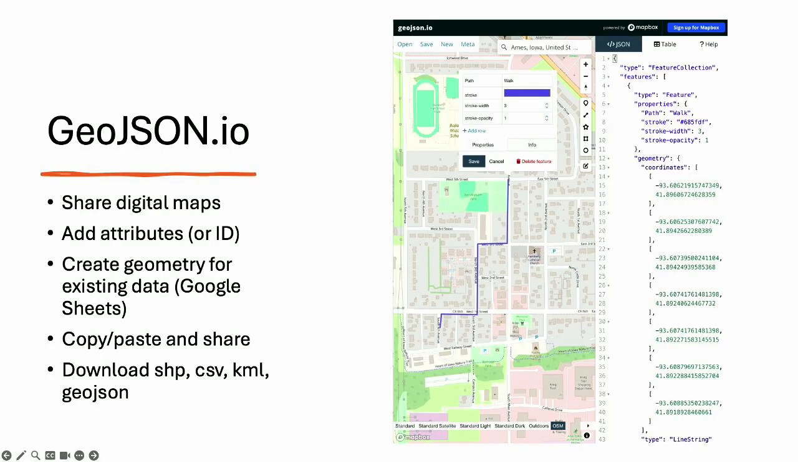So to start out with, my favorite that I use a lot with my walkability stuff was GeoJSON.io. It's now owned or maintained by Mapbox, but it's still free to use.